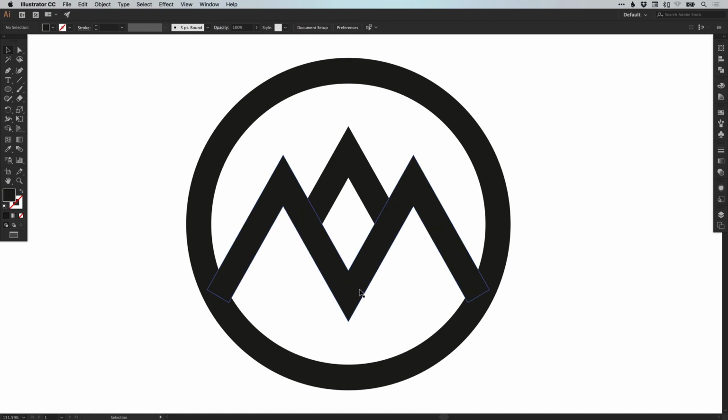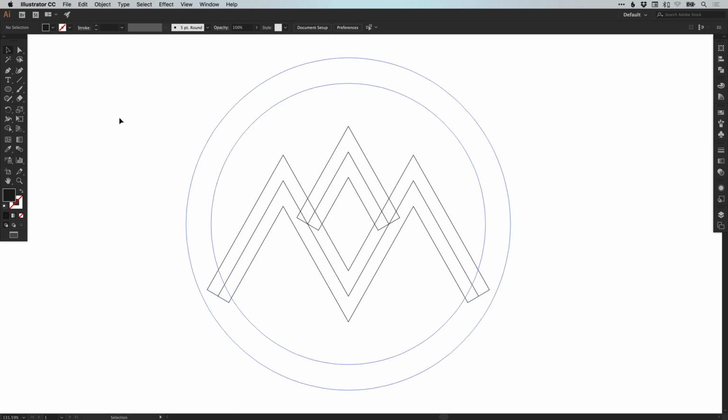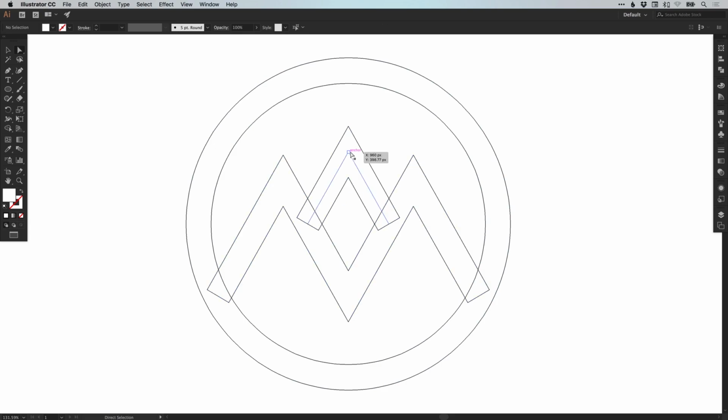So if we switch into outline mode, that's Command or Control Y, we can see that we have these lines running down the center. So they shouldn't really be there. So if we select the direct selection tool, we can click on these lines that run down the center, and with them selected, hit delete or backspace and remove them from both the bottom and top shapes within the mountains.